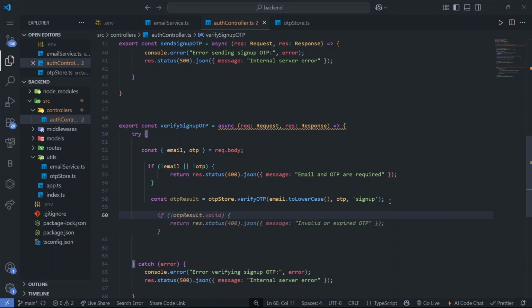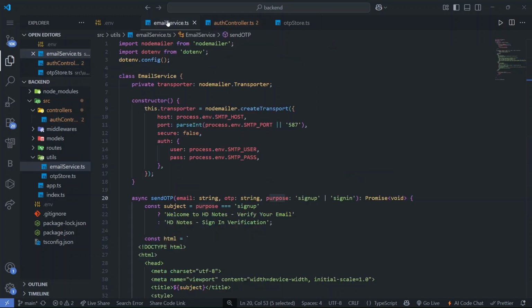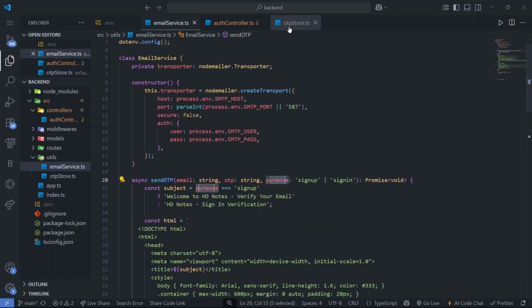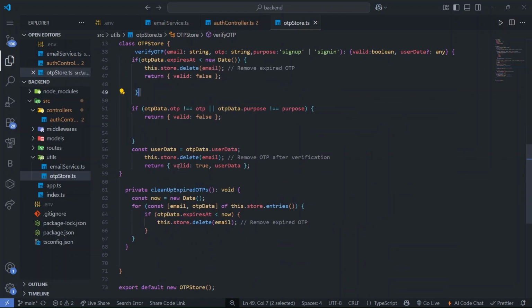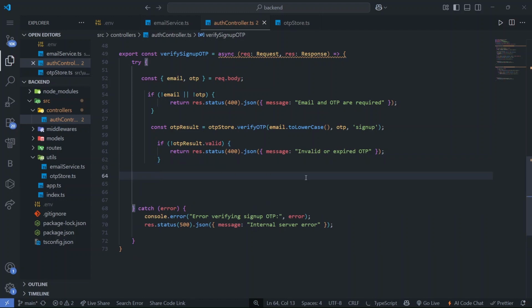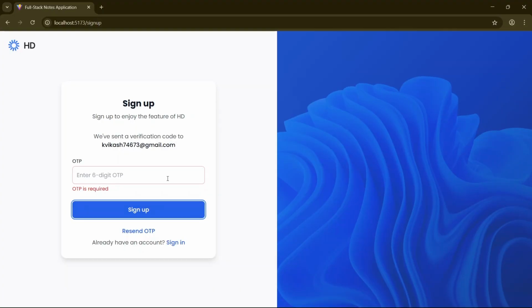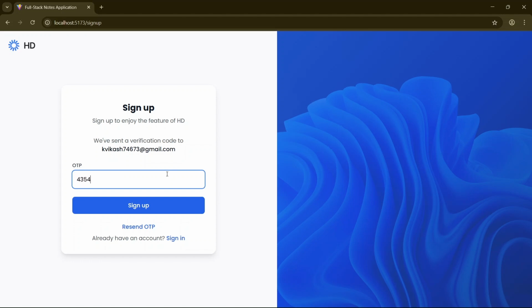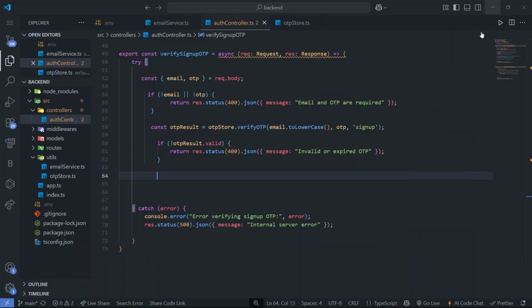Then if the OTP is not valid, it will send OTP invalid or expired, right? So in OTP store we are sending valid, true and false, right? If OTP purpose and data do not match. So here also we can write the check, right? So suppose I type some random OTP. So see, it will say invalid OTP or expired, right? So this is the check for this point of time.